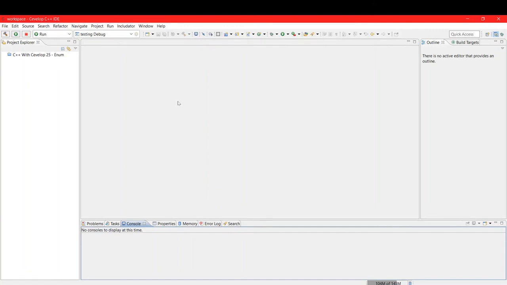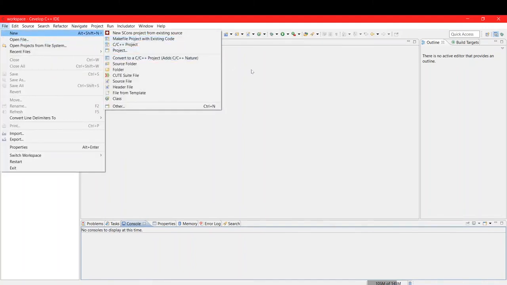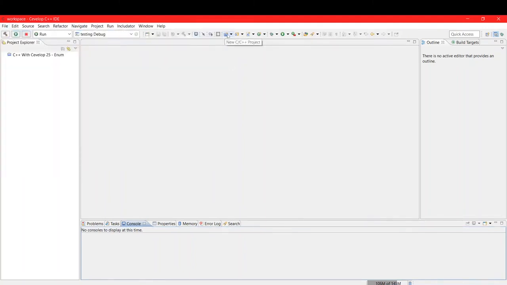Alrighty, so first of all, I actually like the interface. It looks really nice. And I like the fact that it has different icons, so instead of going to file, new project, you can just go into these and do new C++ project.